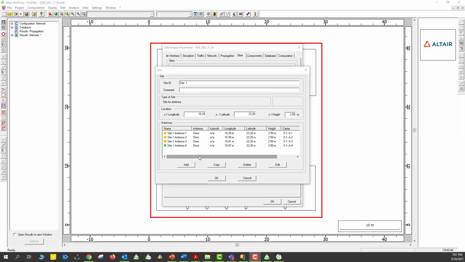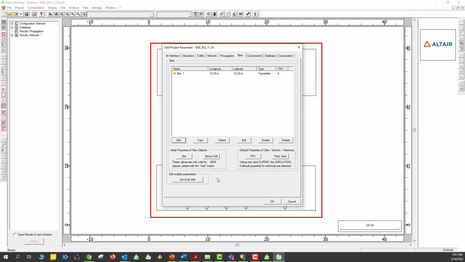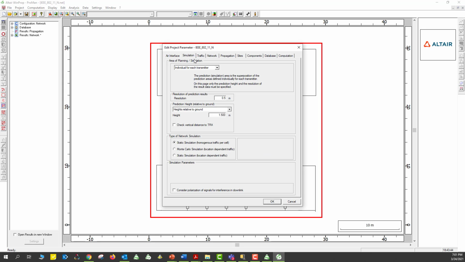So I have now defined 4 antennas on the same site with same or similar properties but different x coordinates, as you can see over here. I have assigned each of these transmitting signals to signal group A and then selecting MIMO stream 1, 2, 3, and 4 respectively. Once the site is set up, we can click on OK, and we will see that site 1 is defined under the sites tab.